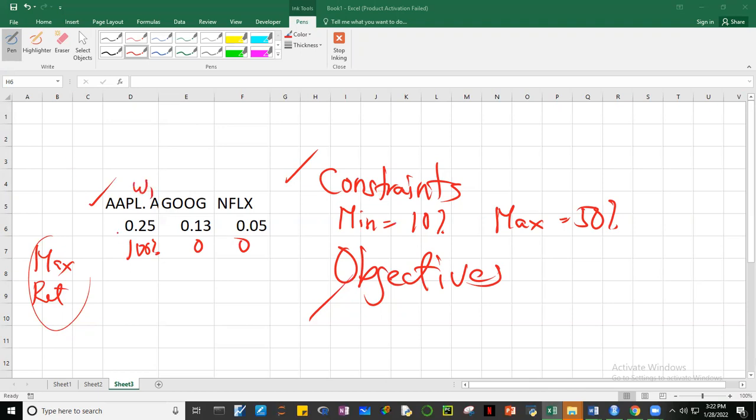Weight 1, weight 2, weight 3. For example, it could be 50%, 30%, 20%. That's our portfolio. This is the distribution of weights of our portfolio for Apple, for Google, for Netflix. Because if we know the weights, we can compute the portfolio return: just multiply 50% by 25, 30 by 0.13, and 20 by 0.05.